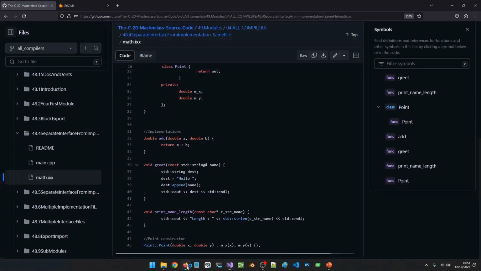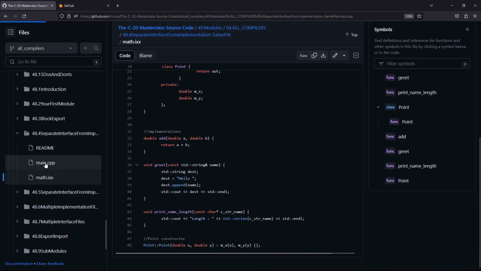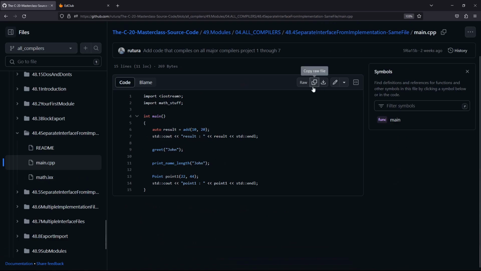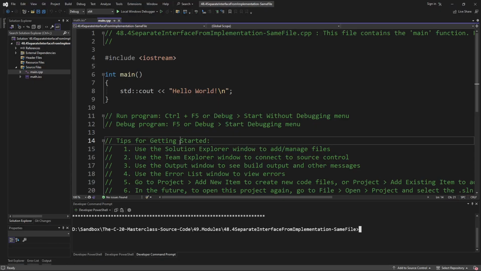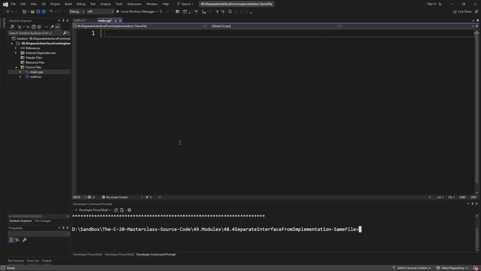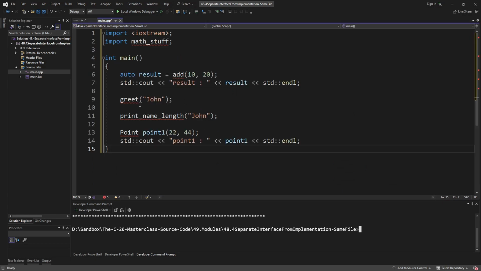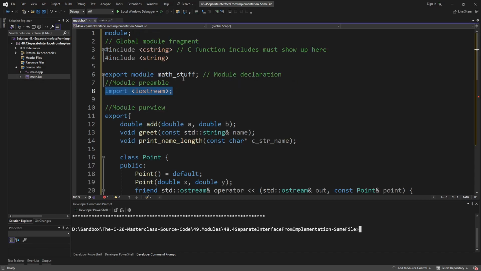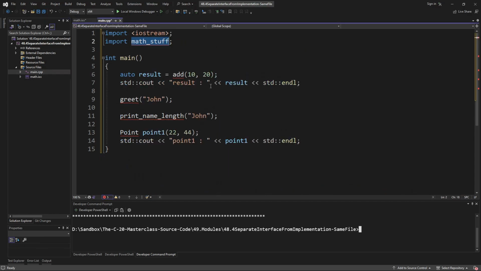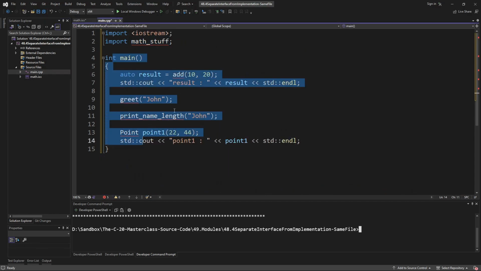Let's go to the Git repository and grab the code for the main file. Let's copy it, come back to our IDE, delete whatever we have in here and paste in the new code. Now I think we can compile, but before we do, notice that we are importing math stuff. Math stuff is the module we declared here, and we are able to use it in the main file here.